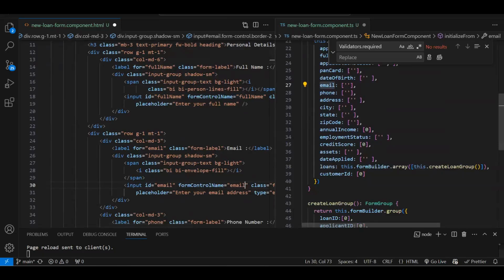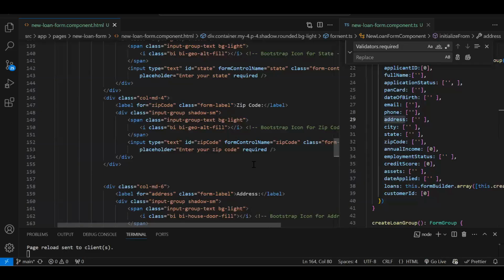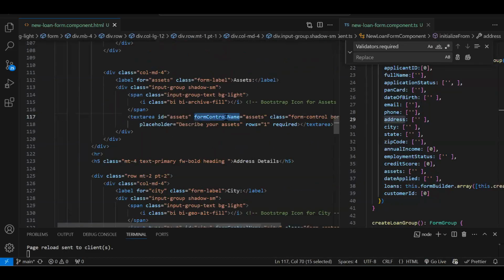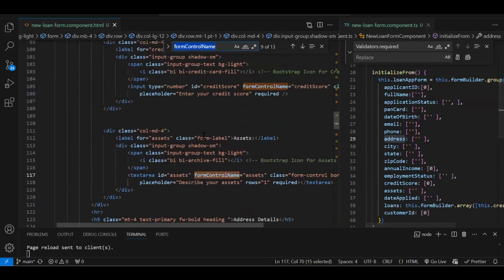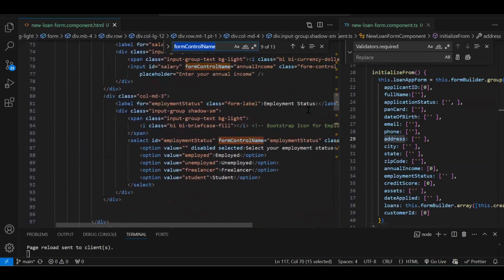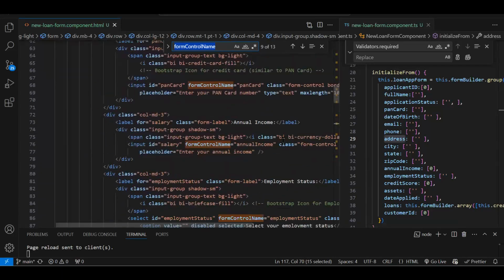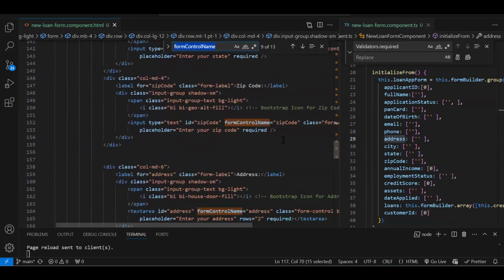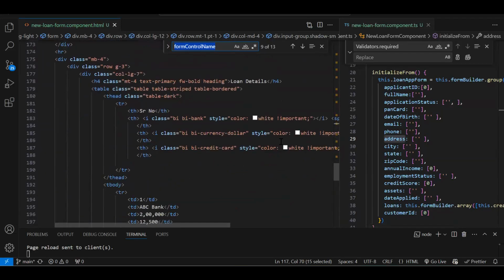Okay, so I'm just pausing it. Let me bind everything. So let me show you what I did. What are the controls we have that I have bound over here? You can see employment status, everything I have bound. Now, here comes the thing we have to do for the dynamic one.